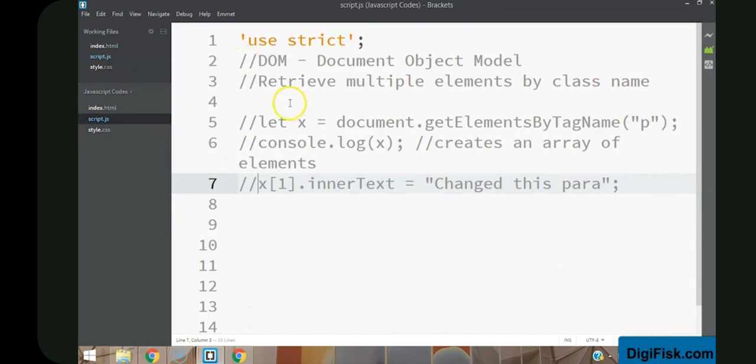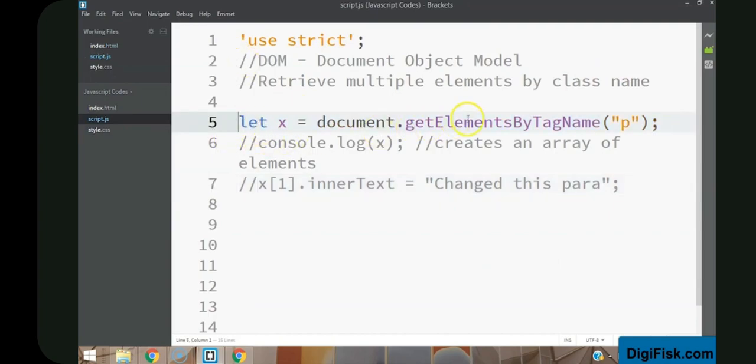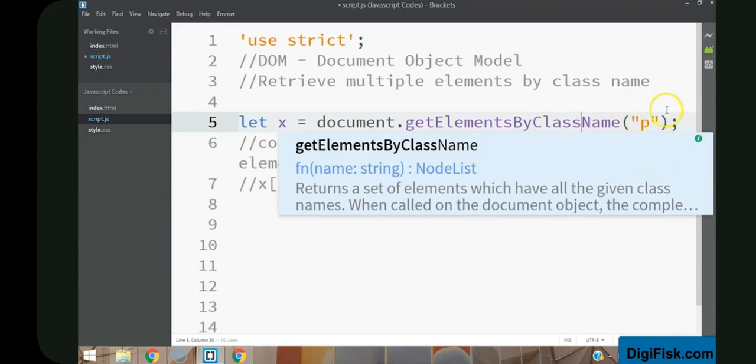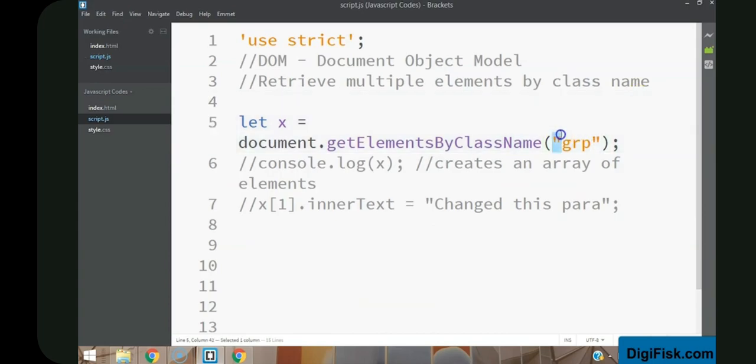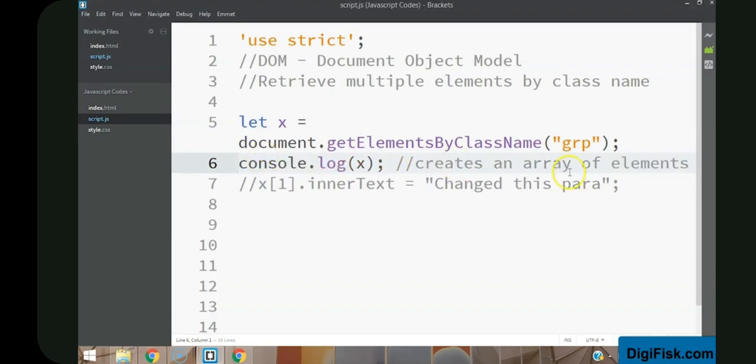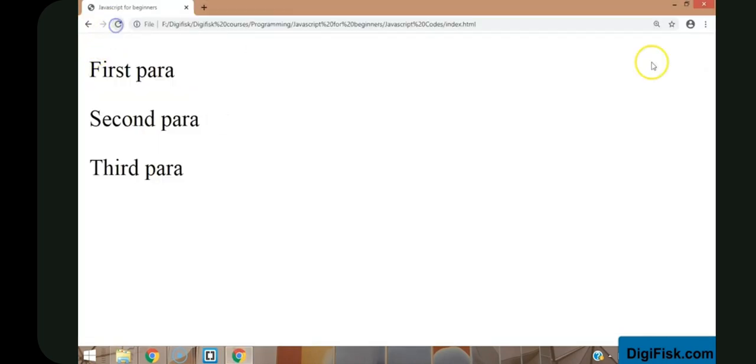Now I have to actually retrieve my element. So instead of getElementsByTagName, I just change this to getElementsByClassName, and inside, instead of the tag, I give the name of the class inside of quotes. Now if I do a console.log of x, this creates an array of elements as well. So if you look at the console, you'll see what the output is.